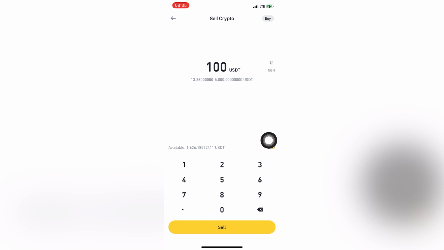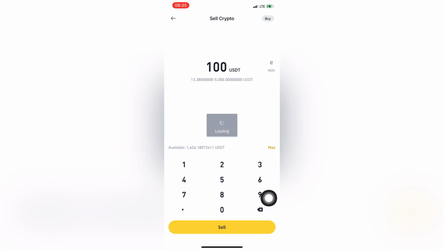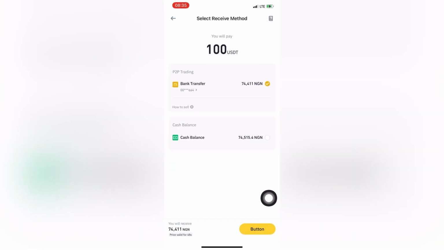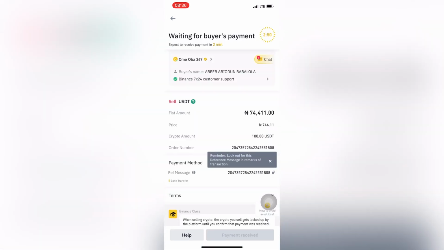I'll just put $100 worth of USDT. So when I click on sell, it's going to match me automatically with someone right here in Nigeria that wants to buy exactly $100, and they are telling me that it's going to be 74,411 Naira. I'll click on continue. When I click on continue, Binance will automatically match me with the person. I'm going to see the person's account details, and once the person makes payment, I'm going to see it down below.